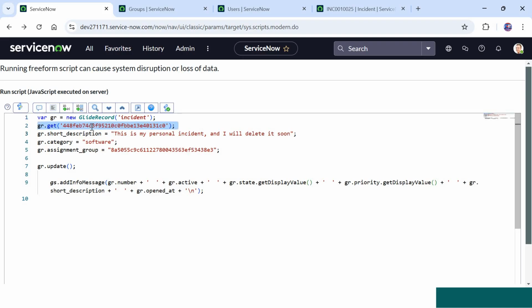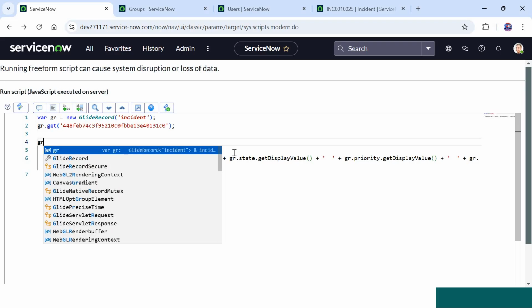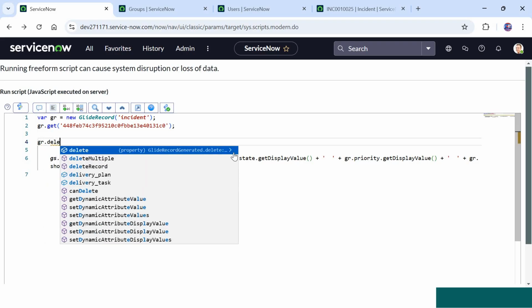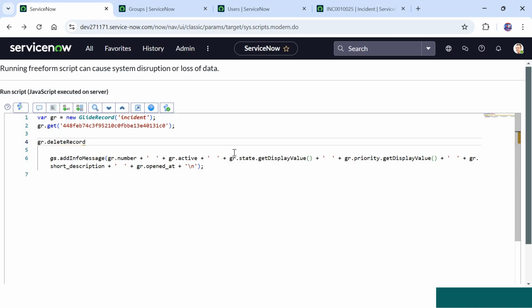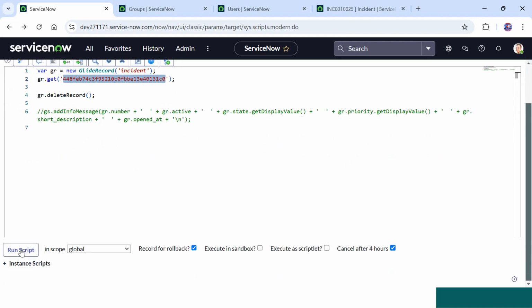I will keep the statement gr.get, and I will remove everything else, and I will remove gr.update as well, and I would say gr.delete record. So this function is used to delete the record which you have selected here. I will just comment this statement because after deleting the record, these things wouldn't exist.